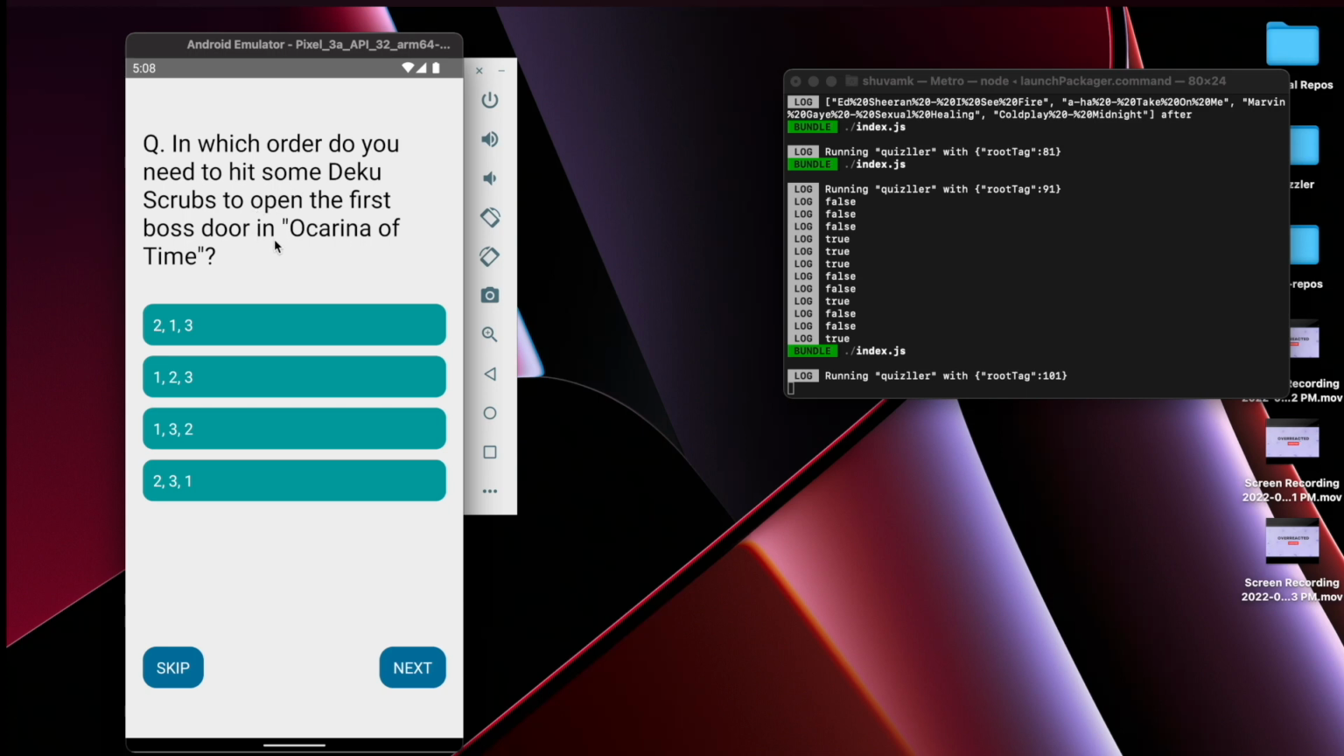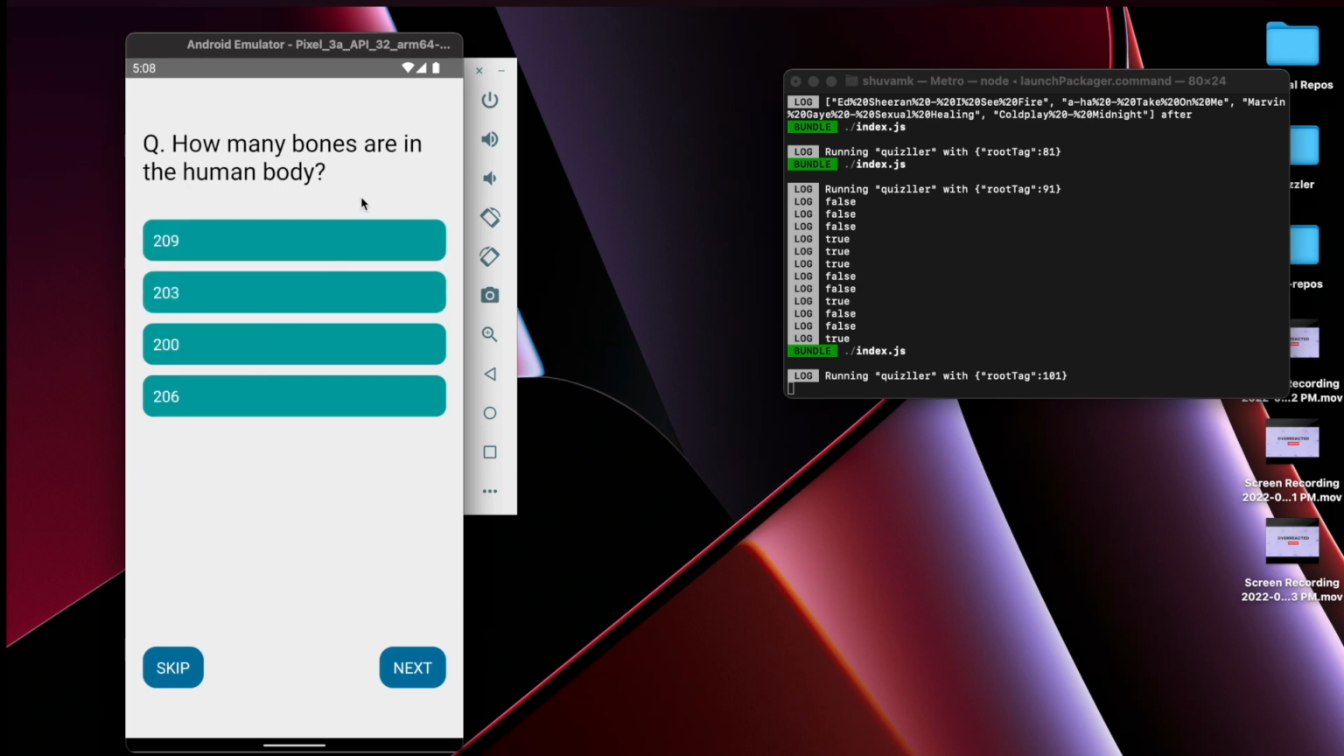I don't know which kind of questions these are, man. Not at all familiar. So I selected an option. We move to the next question. How many bones are in the human body? Okay, this I know. What prime number comes next after 19?